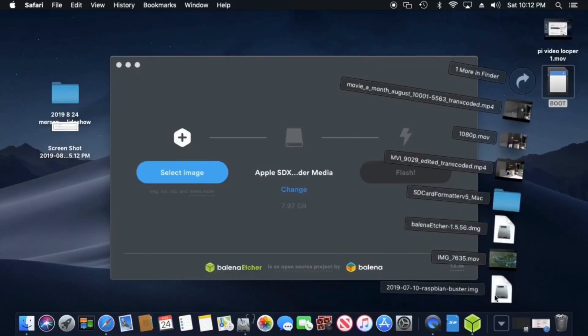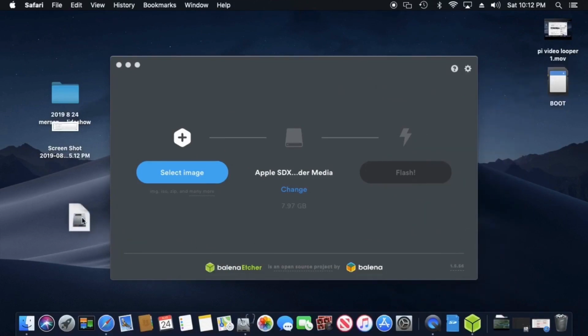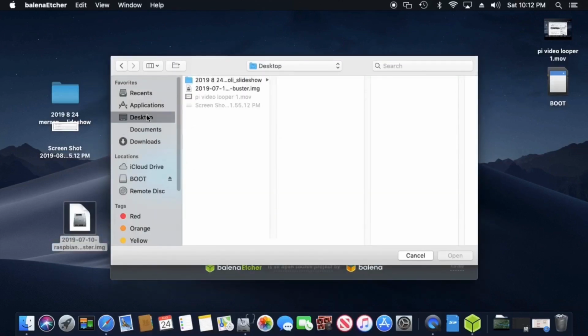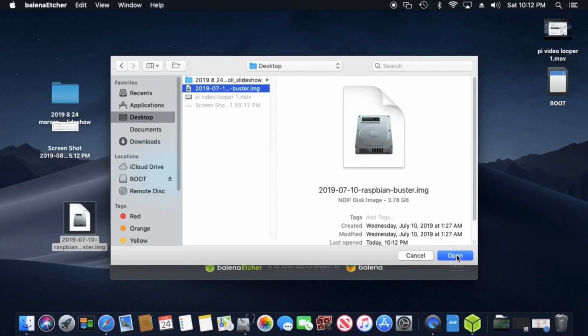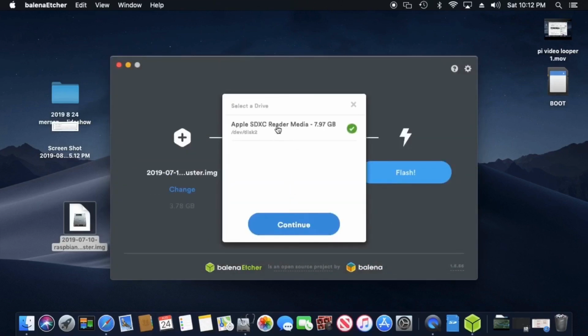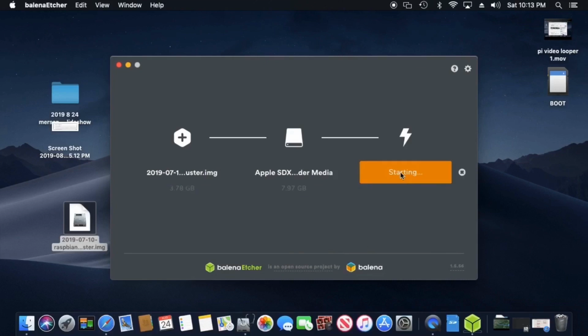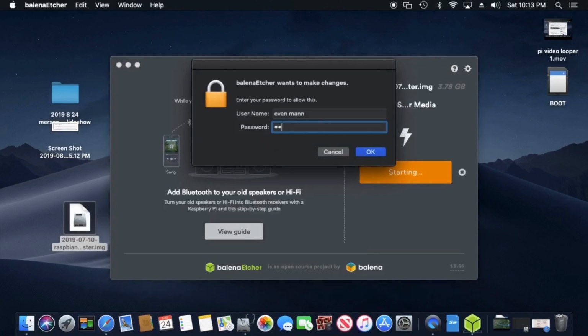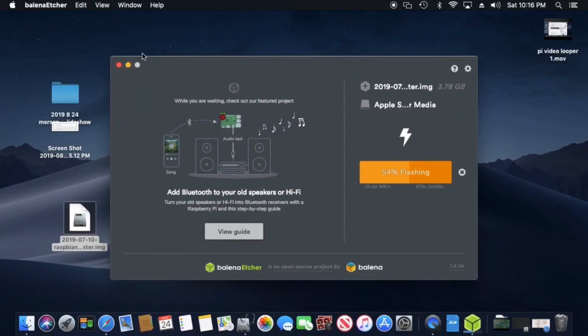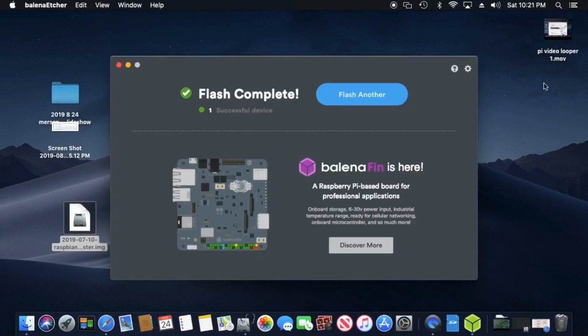So once that's done, you'll get a zip file and just open the zip file and you'll get this right here, which is an IMG file, and that's what an image is. So select image, I'm gonna go to my desktop, grab that IMG file, make sure it says IMG, and then this will grab my 8 gigabyte card and click flash. All right, once that's done, it automatically ejects the drive and you can go ahead and put it in your Raspberry Pi for additional setup.